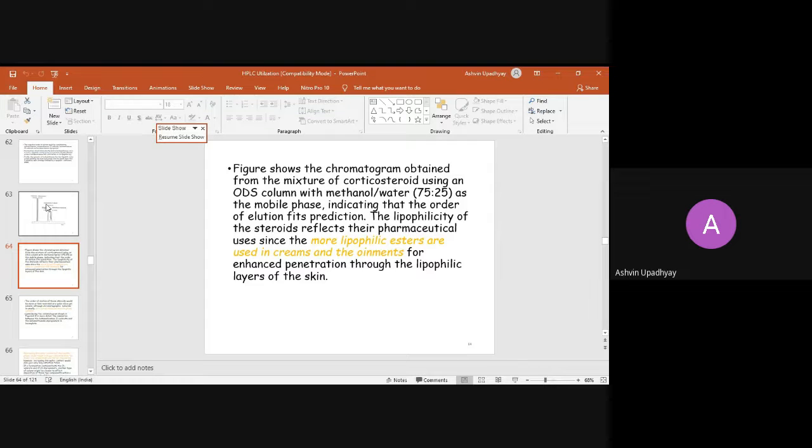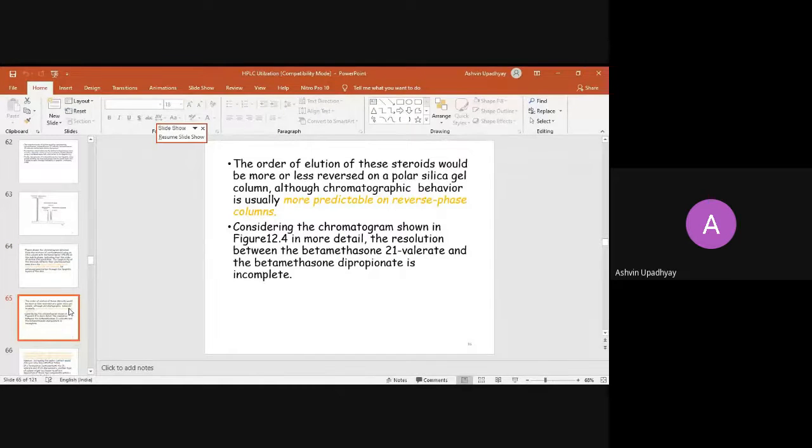Okay. The lipophilicity of the steroids reflects how they are used: the more lipophilic esters are used at the lower side, in creams and ointments for skin infections. Prednisolone and betamethasone are used for certain allergic infections. These creams are very lipophilic and penetrate through your skin.